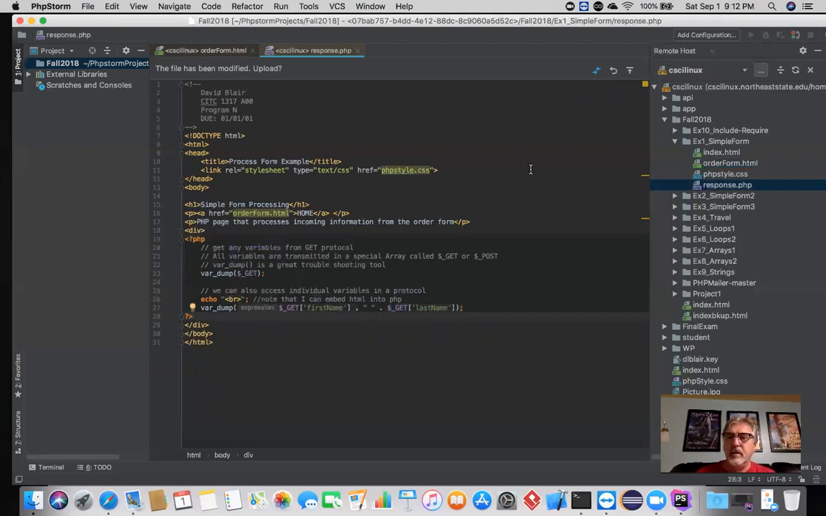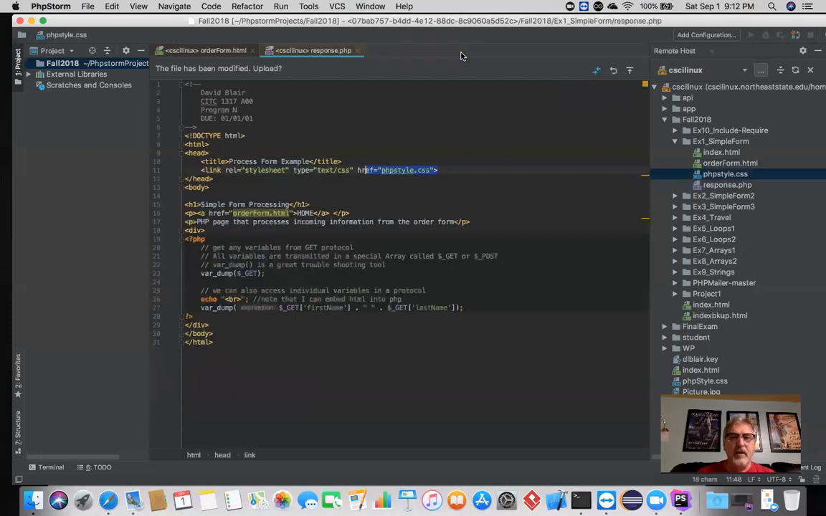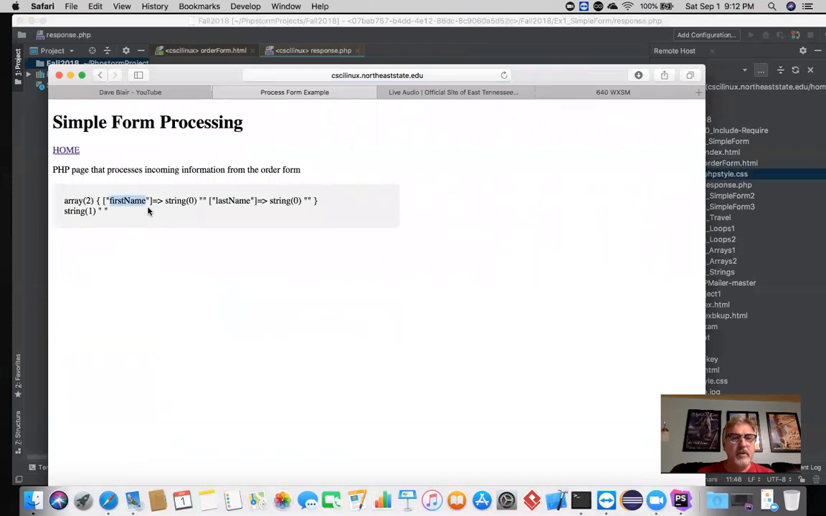There is a CSS page that is linked in here, and that is here. This is not an HTML and CSS class. However, I want you to practice it and use your previous coursework in order to create a reasonably handsome display here. Okay, if I hit submit, there's nothing in first name and last name. And you'll see first name here is a string that's empty. So I didn't type anything in. Last is a string that's empty.